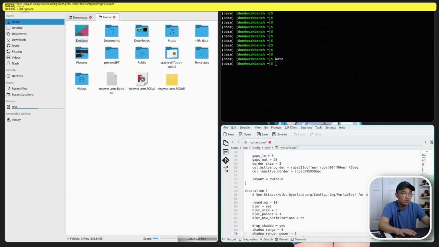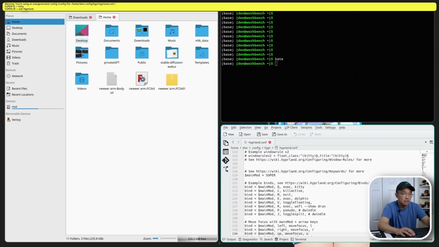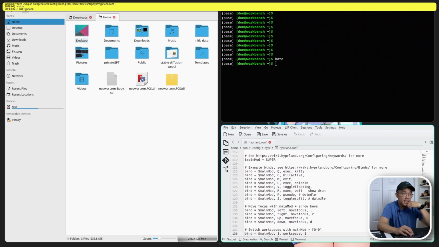Now, I do want to know what all the hotkeys are. So how do I get Wofi? See? Drun Wofi. I don't have Wofi installed. So let me see if I could... Yeah, I don't have Wofi installed. Wofi is another thing that gives you that menu to open up. So sudo pacman -S wofi.